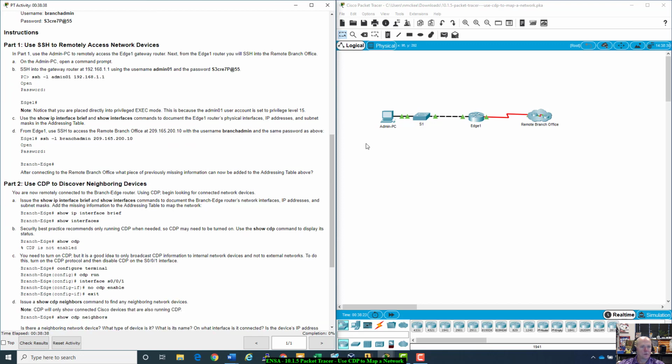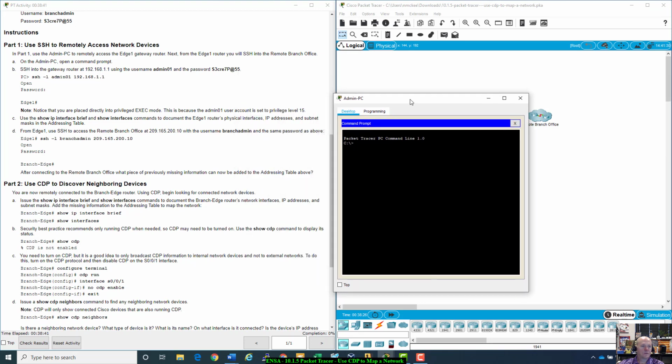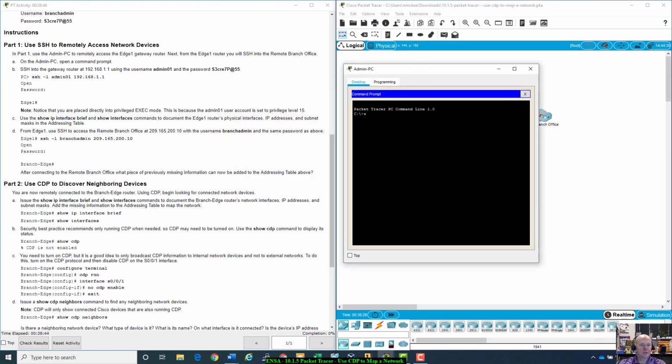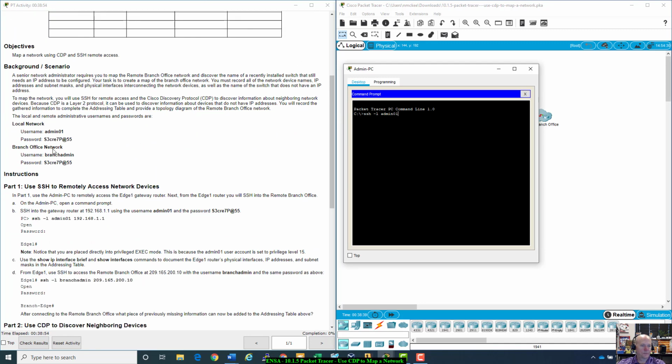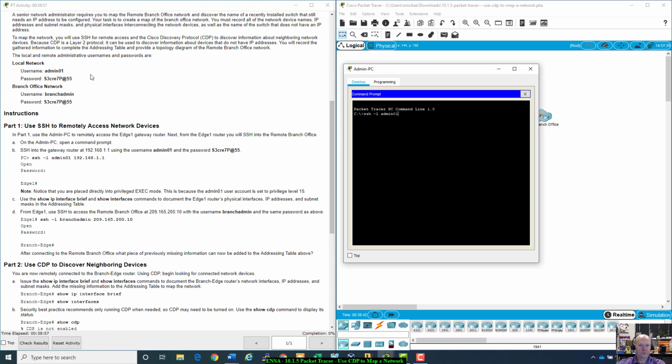All right, so open up the admin PC, go to command prompt, type in SSH, option -l, admin01, and now that's the username. And the password, probably just Control C. So SSH, option -l, admin01 username, and then the IP address of the host you want to access, which is 192.168.1.1. It'll ask you for the password. Let's see if I can right click this, paste. All right, yeah, lets me do that.